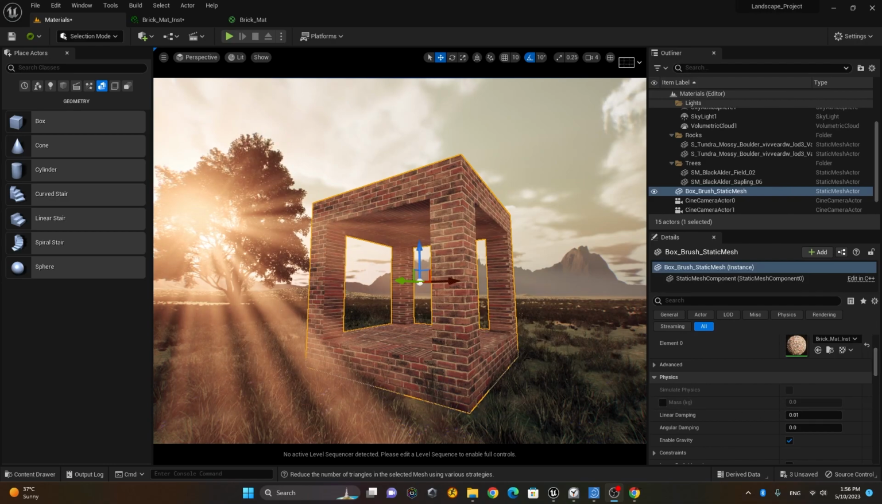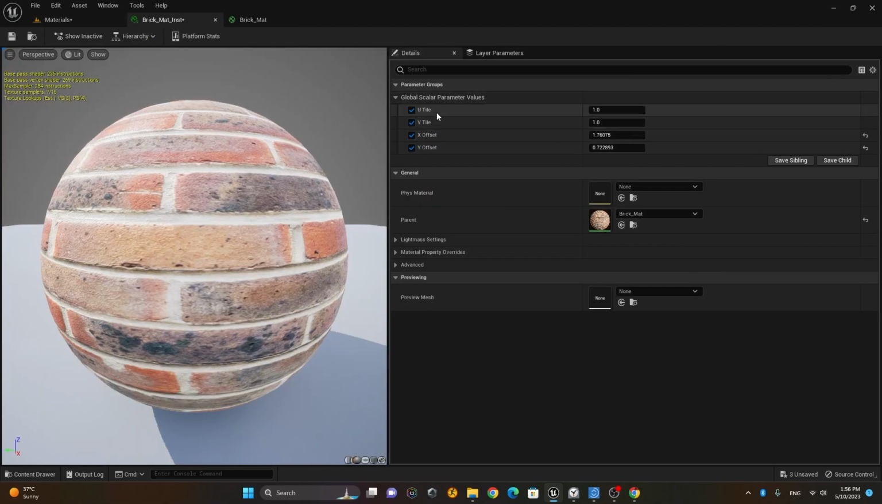Now let's see, what if I want to rotate my texture. So I have now here for the UV tile, I have here for the offset, but I need one more parameter here for the rotation. So let's see how we can create a rotation parameter here.